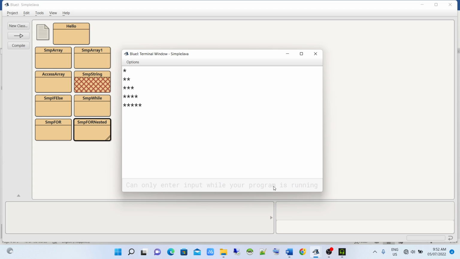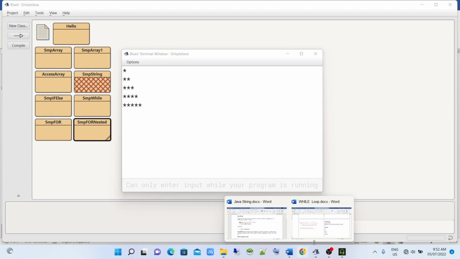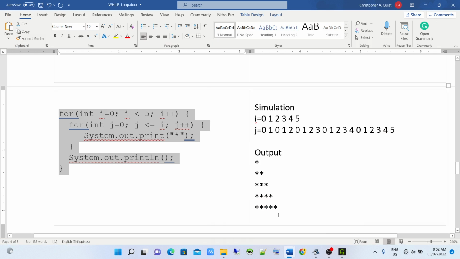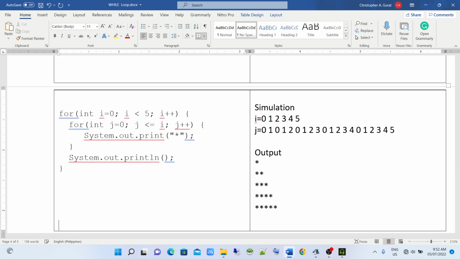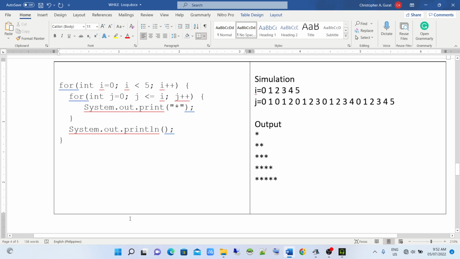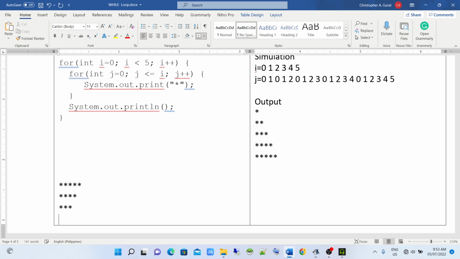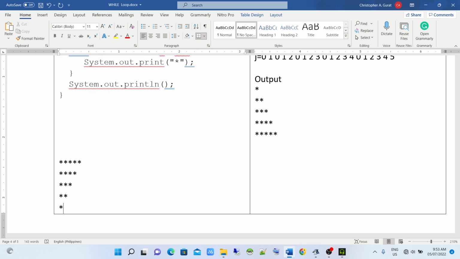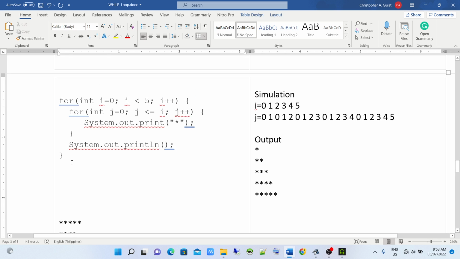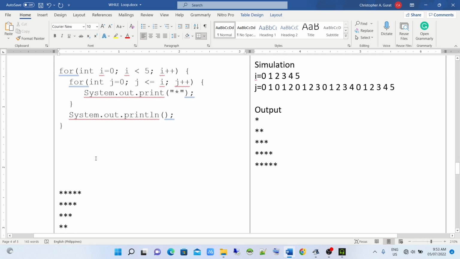So for your exercise, maybe you have to create a program that will display the reverse. So for example, we have here 5 asterisks, then 4, 3, 2, 1. Okay, so this will be your basis for your program. So just change some of the statements.